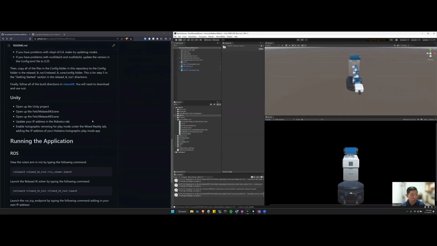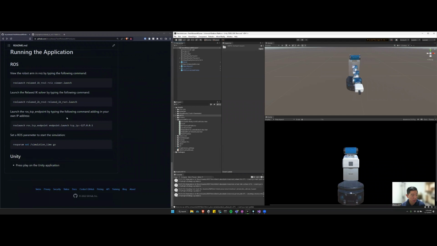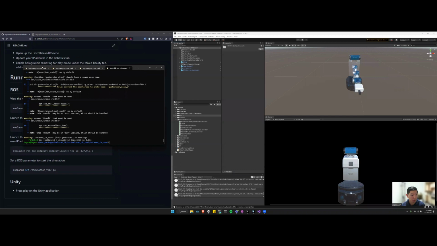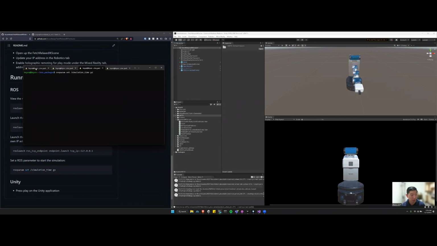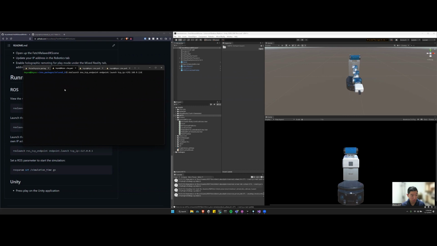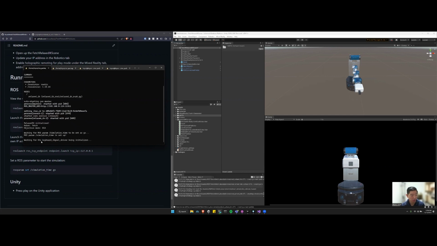So basically, if you follow all these directions, you'll want to have 3 different tabs open. So in ROS, first I will launch the relaxedIK Rust. Then I'll launch the TCP endpoints. And then I'll need to do this ROS param set simulation time go. You'll see waiting for keyboard driver to be initialized. That's just waiting for an end effector goal position to be sent.